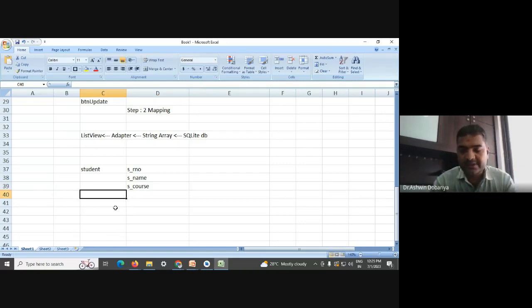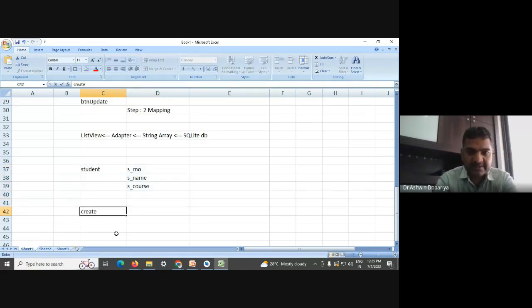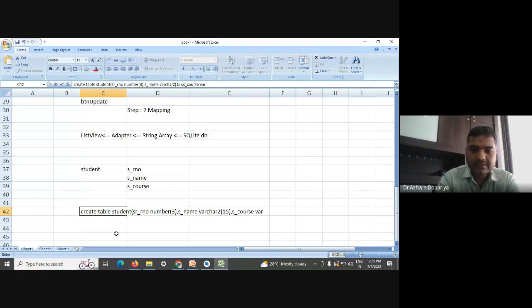Suppose you forget about SQLite. If I want to create a table in Oracle, what is the command for that? Generally in Oracle, I write the command like this: create table, table name. Suppose my table name is students, then field name s_rno. In Oracle, if you remember, we give the data type like number(3), then s_name, generally varchar2, and we give the size also, then s_course, then varchar2, and suppose 15, then bracket and semicolon, right? Here we can set a primary key and everything. So this is generally what we do in Oracle.